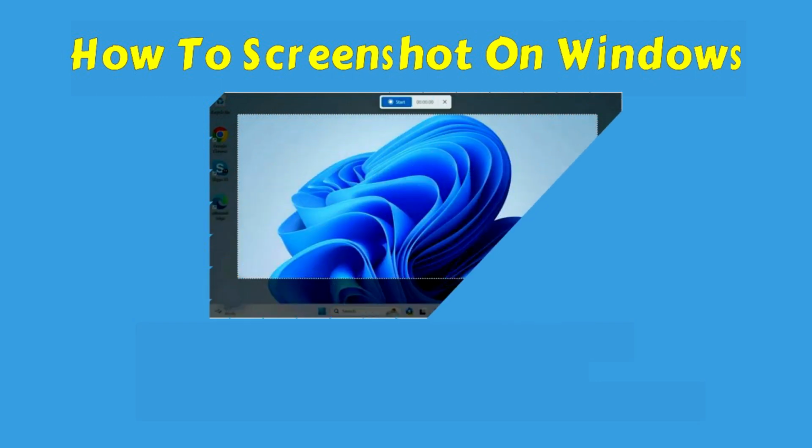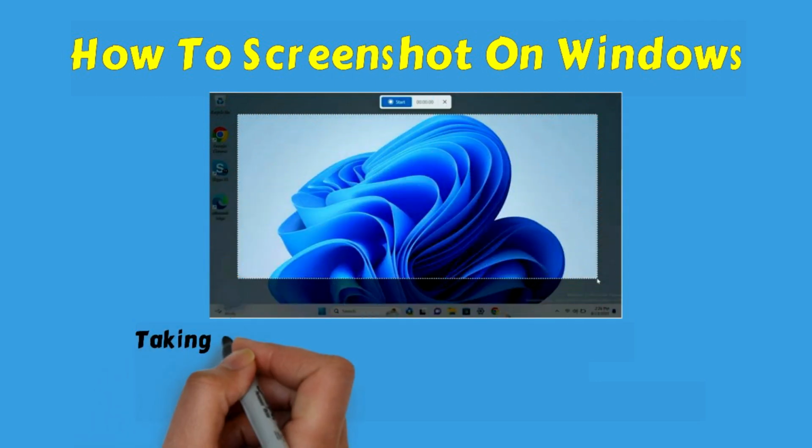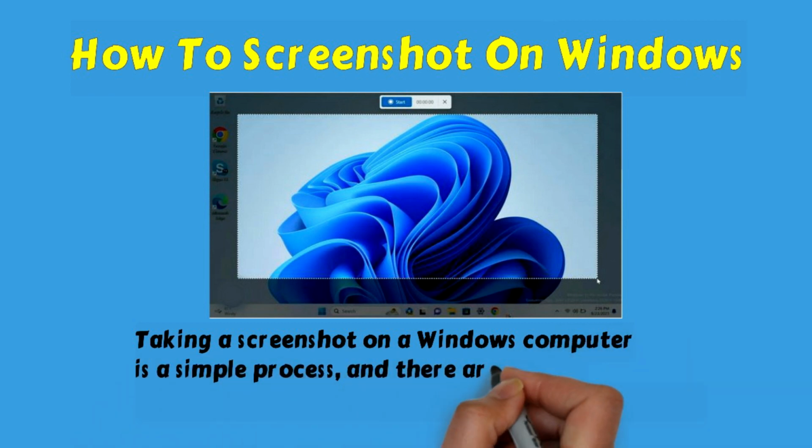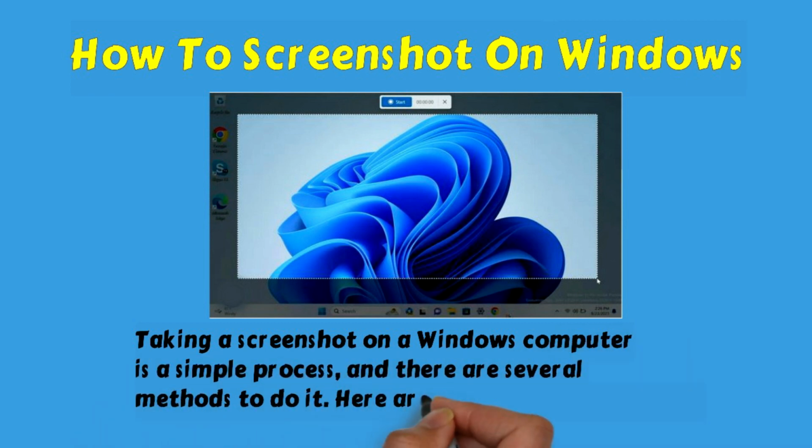Let's go then. Taking a screenshot on a Windows computer is a simple process, and there are several methods to do it. Here are the most common ways.